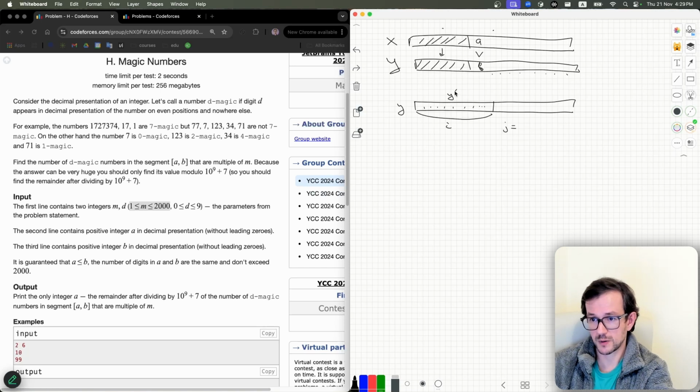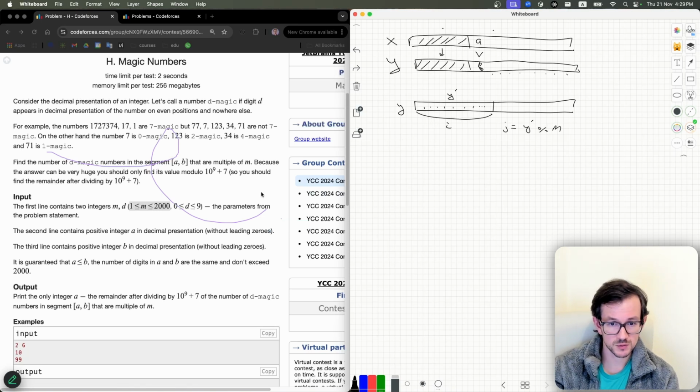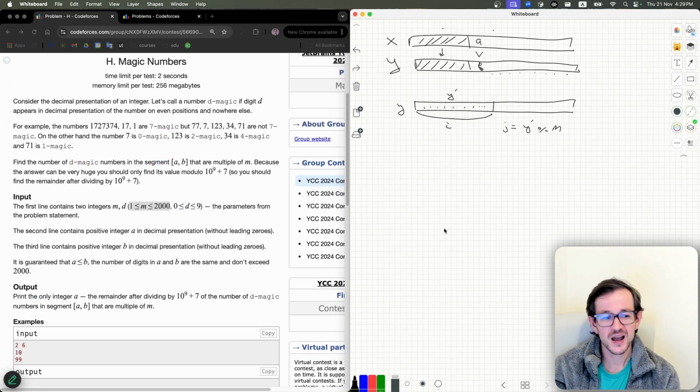So this number is y modulo m. For every length of the prefix and every remainder modulo m, I will remember, in the dynamic programming, the number of ways to do it. Good. So now we just build dynamic programming. The state depends on the number of digits you put and the current remainder modulo m.